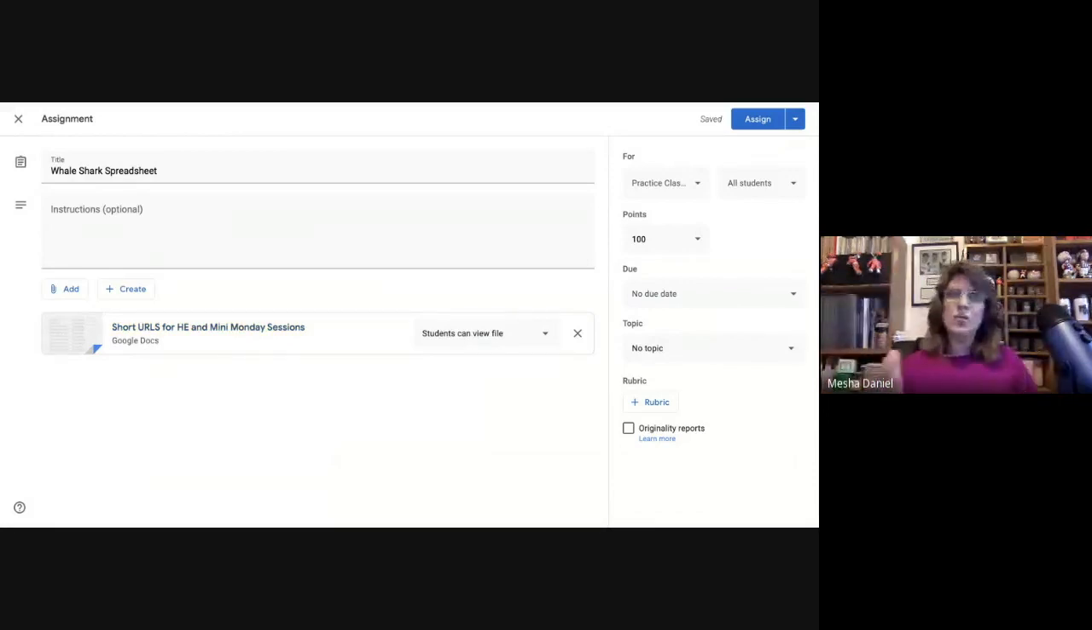Now, what does that really mean? What is the difference between all of these things here? If a student can view the file, all they can do is look at it. It's one file, almost like one piece of paper, and they can just look at it. Okay, that's nice. But if I want my students to do something with that, I'm going to want to give them edit rights.